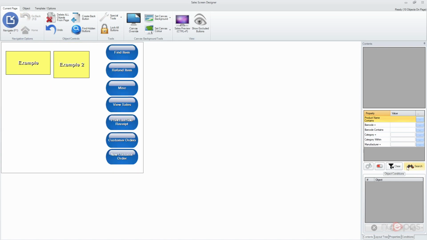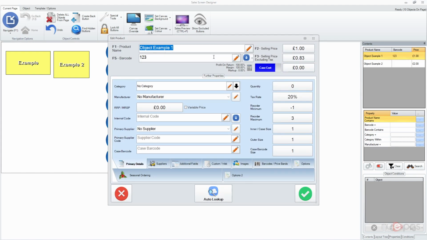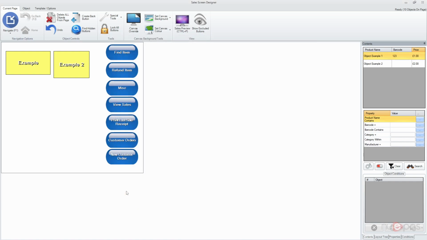Another good little trick is when you're looking for your products and you quickly need to edit something about them, you can right click, Edit Selected Product, and quickly get to the product editor from there, just in case you need to edit something without having to leave the sales designer.